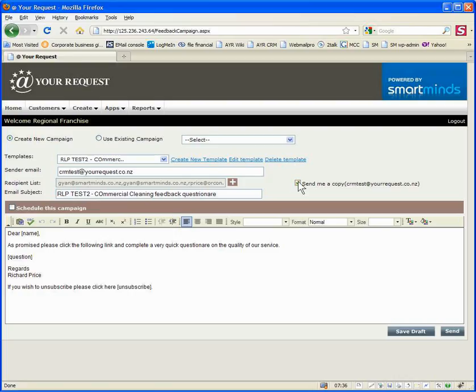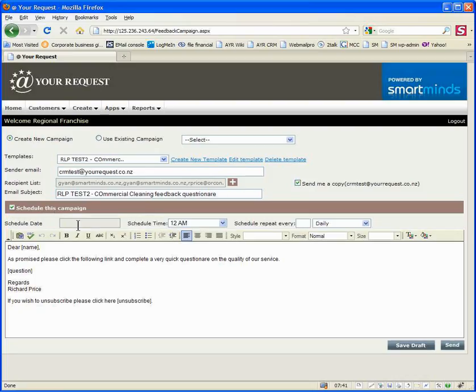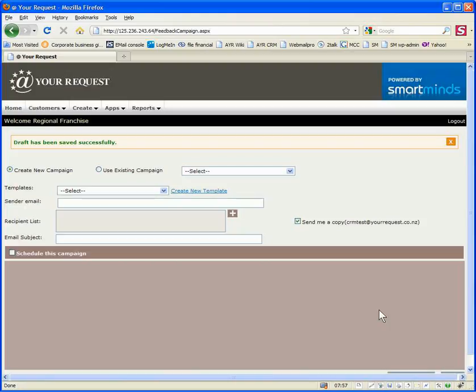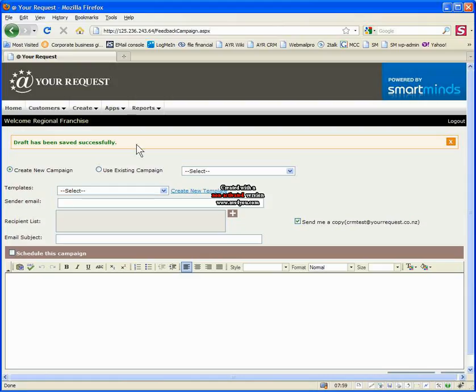Once again, you can send a copy to yourself, which is recommended that you do. Now you can schedule it. It's fairly straightforward, and you can also create a repeat. Fairly straightforward things. Now you can save as a draft, or you can simply just send it directly from there.